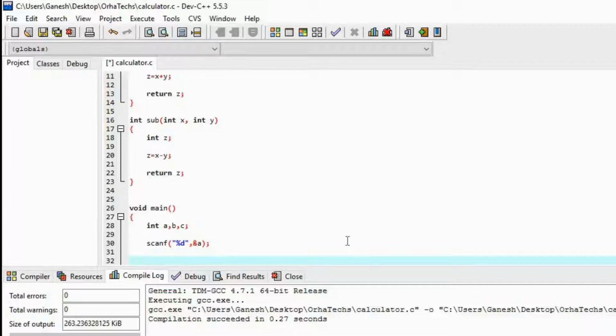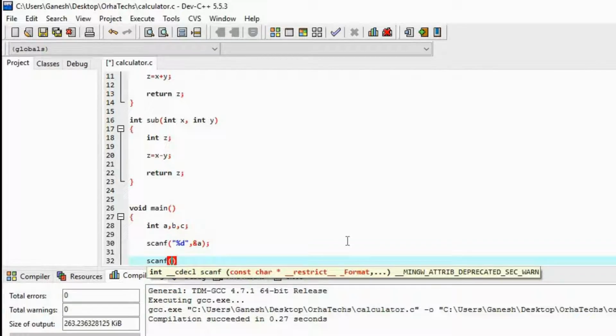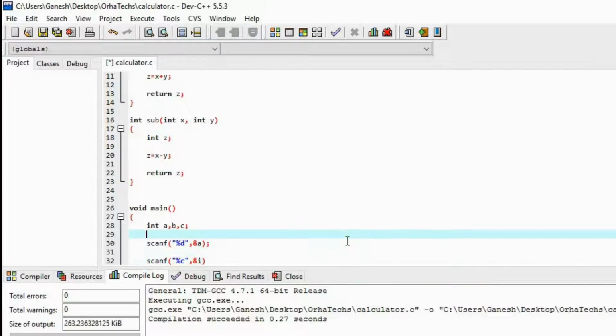Then we need to take the input for plus and minus. So that's why we require the character data type over here. So for character we use %c, and suppose we're going to use that store in I variable. So let's declare here char I. Okay.